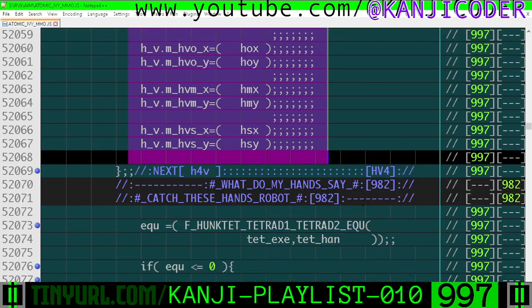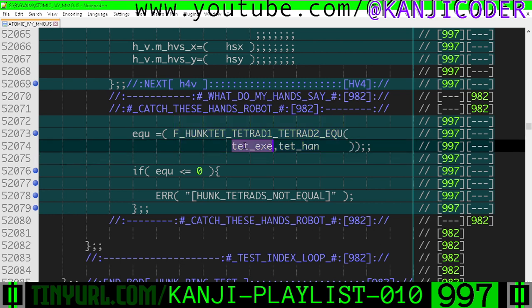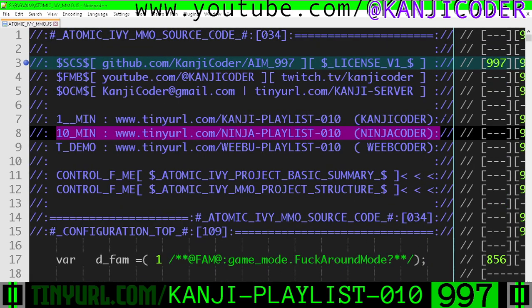Once we've done that, down in this catch these hands robot section, we're going to use our comparator function right here, to make sure that tet exe and tet handle, these 2 tetrads, are equal to each other. If they're not, then we messed up and we failed our unit test. So if equal return from the function is less than or equal to 0, we're going to throw this error. And that's it. So if you want a longer explanation, you'll have to go here because we have no time here.